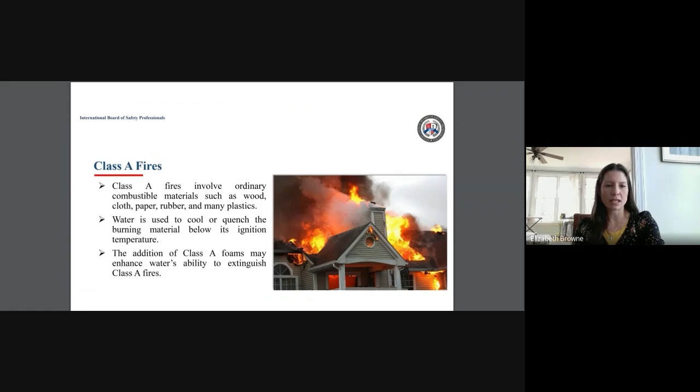Okay, so we saw Class A fires. This is typically what you might see: a picture here of what looks like an apartment building on fire. This is our ordinary combustible materials such as wood, cloth, paper, rubber, plastic, just things you might find in a household or a business, outside of the other materials we see for processing.